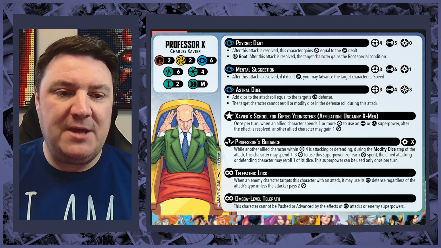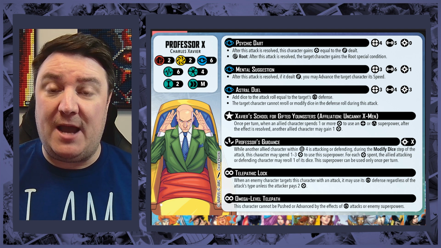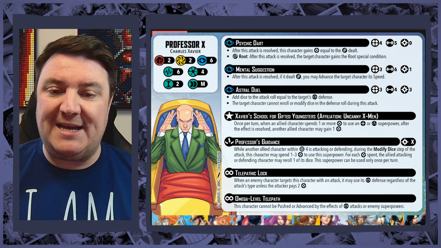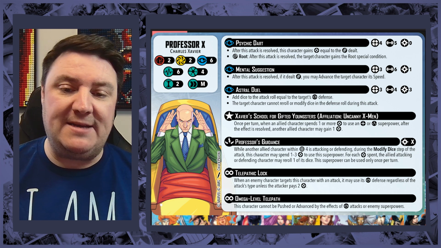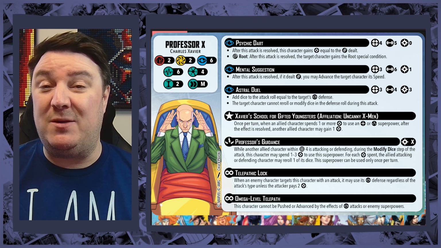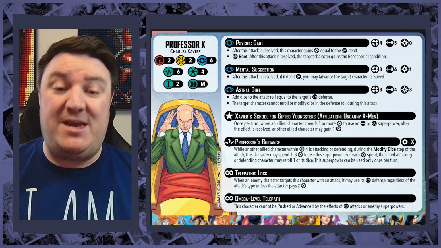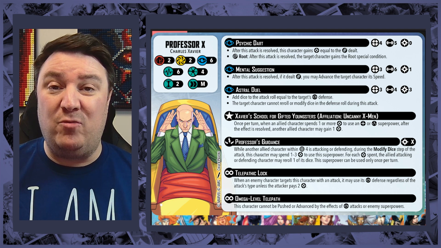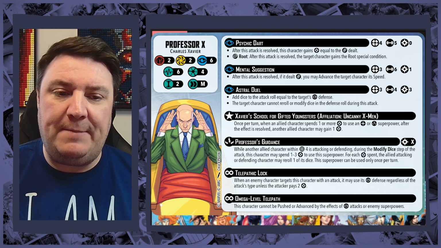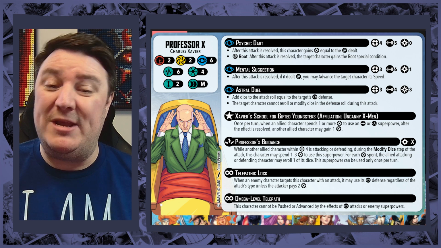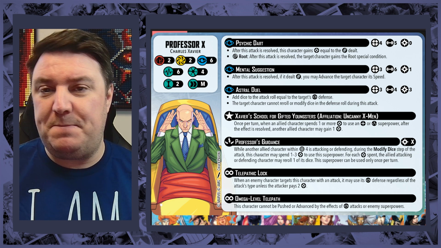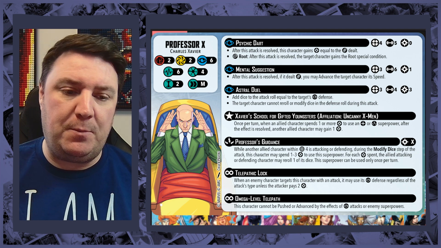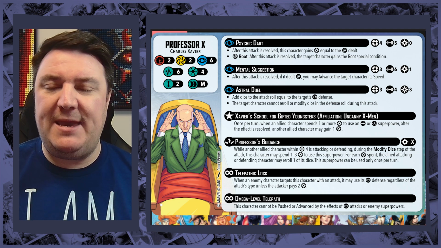Let's just finish off his card. Professor's Guidance is going to be cost X. While another allied character within range 4 is attacking or defending during the modified dice step of the attack, this character may spend 1 to 3 power. For each power spent, the allied attacking or defending character may reroll 1 of its dice. We've seen it before. It can only be used once per turn, but it is really, really nice, especially on some of those big hitters where you really want to maximize their damage output. And then lastly, Omega level telepath.